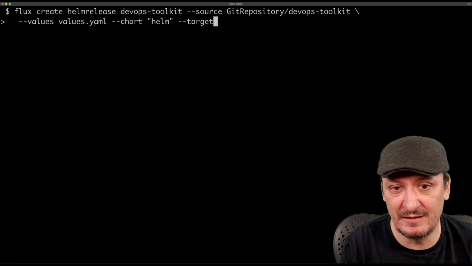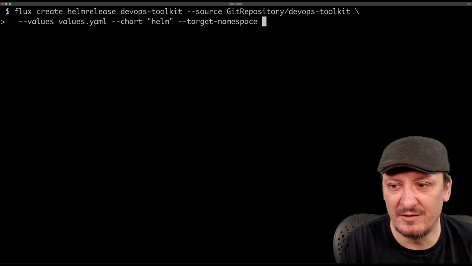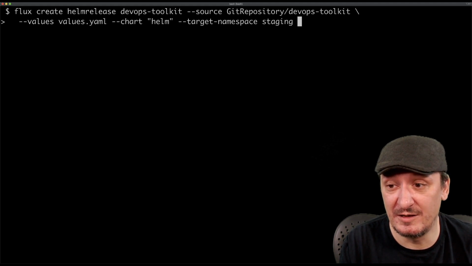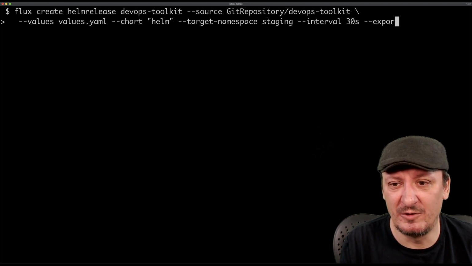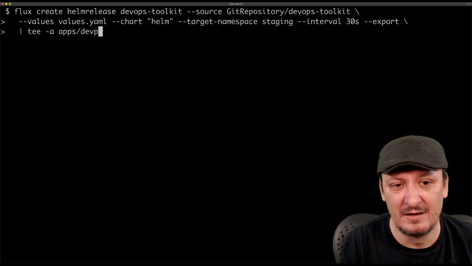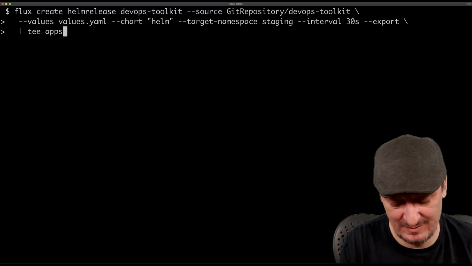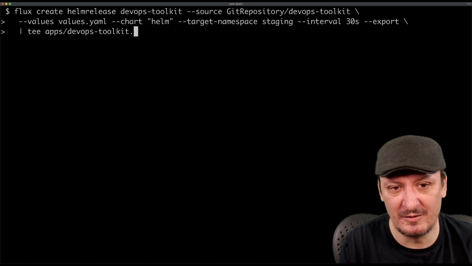And the target namespace will be staging. I want to deploy this release in staging, and interval should be, what, 30 seconds again, sounds reasonable. And I want to export that manifest. And then I'm going to pipe all that to a file that will be appended to apps DevOps Toolkit. No, there is no need to append. This is the first time I'm creating that file. Apps DevOps Toolkit.yaml.